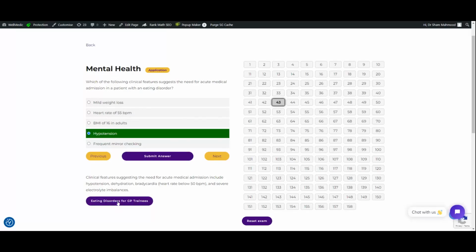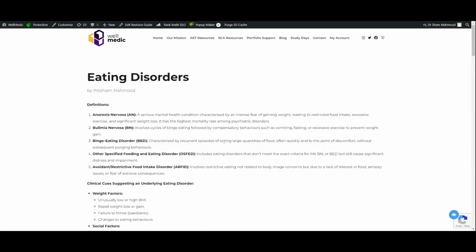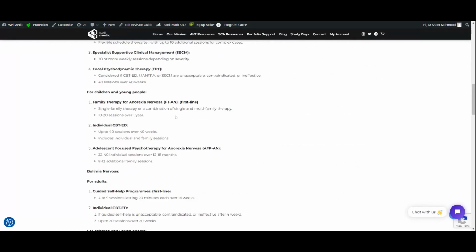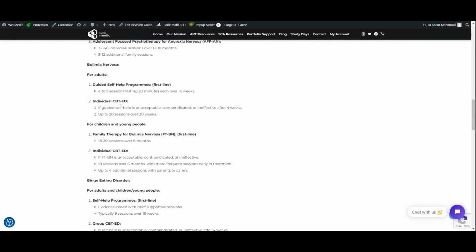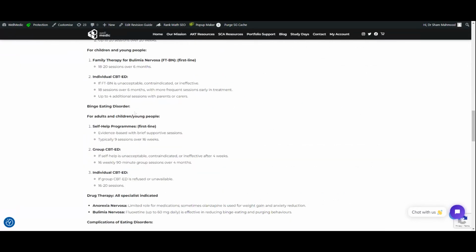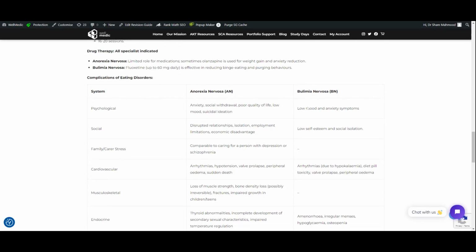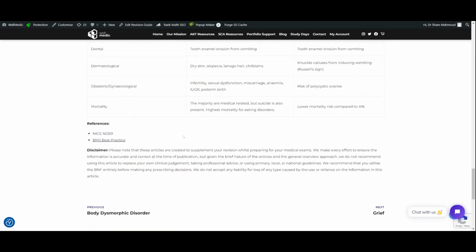Click onto that, and then you will be taken away to your screen, which will then show you information on various types of eating disorders, features to consider, treatment for bulimia, treatment for anorexia, treatment for binge eating disorders, and then in a table, we've got the complications of eating disorders as well by systems, and the effect that you can expect in anorexia and in bulimia.